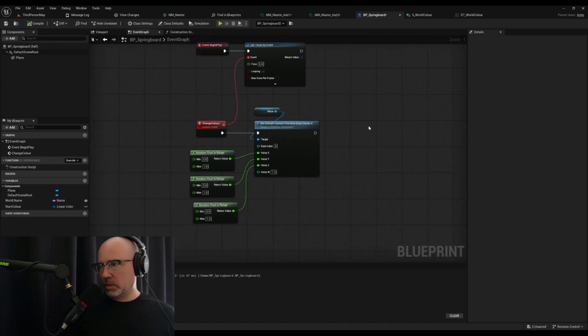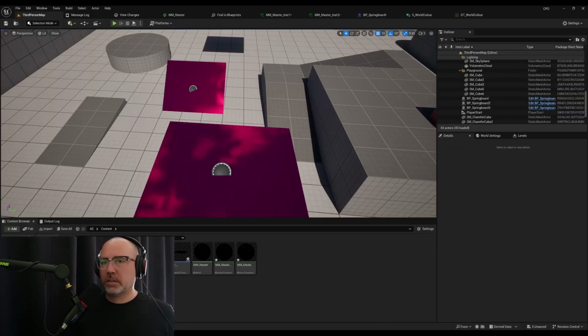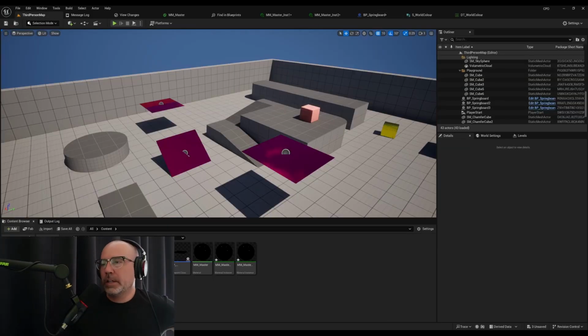Okay, but that is just a little demonstration on how we're using custom primitive data to change values at runtime, and we're not messing around with material dynamic instances. Okay, I think that's all for today. Let's wrap up. Let's summarize what we did.